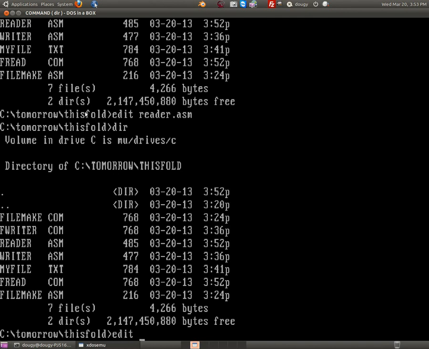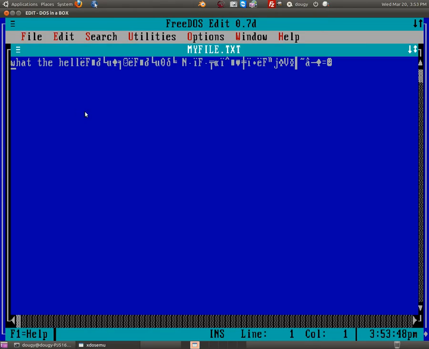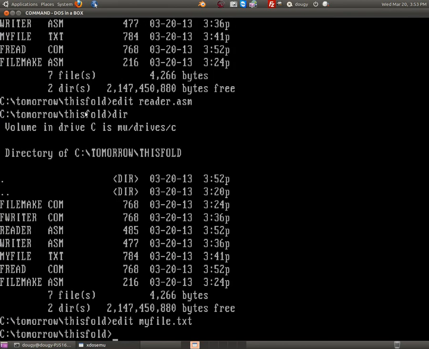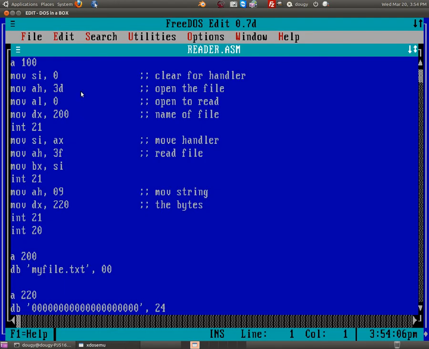Let's edit that and look at it. Edit myfile.txt. Somehow, we got something backwards. So it got written into it. Let's say edit reader.asm. 3D open file. 3F is to read file. 3A, B, C. I think it's to read file. You know what? I'm not sure. Play with it. I'm going to play with my file. And we'll see where we end up.